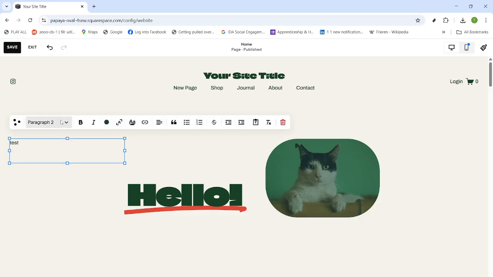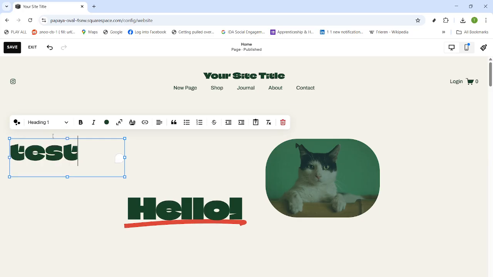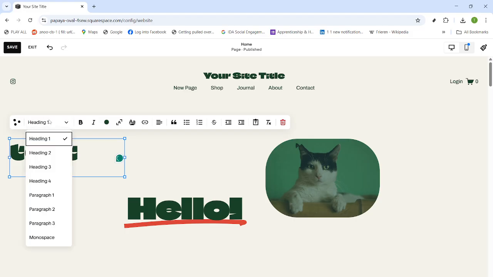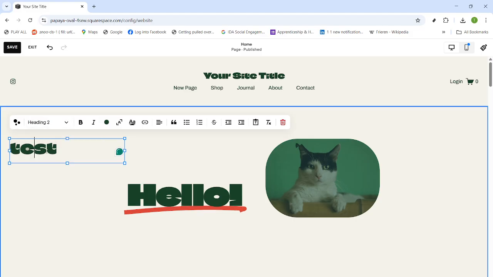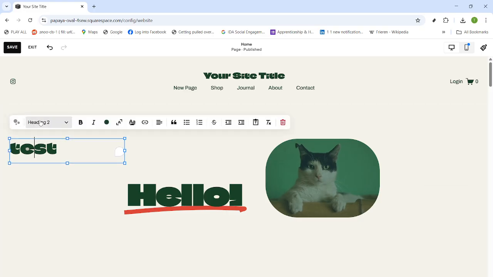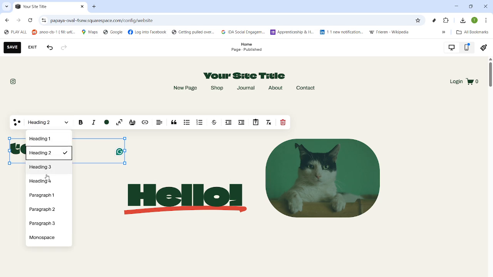To format what you've written, select the portion of text you want to change by highlighting it. A formatting toolbar will appear, usually above or near your selection. Open the text or style drop-down to choose the right level. Pick Heading 1 for a primary page title, Heading 2 for section headings, and Heading 4 for smaller subheadings.